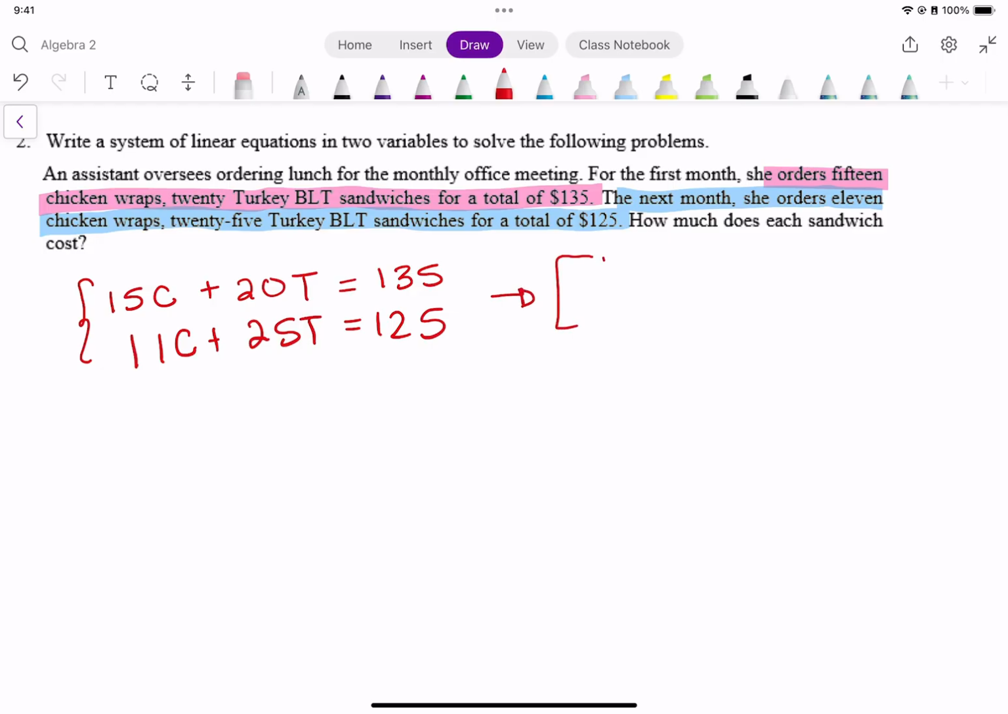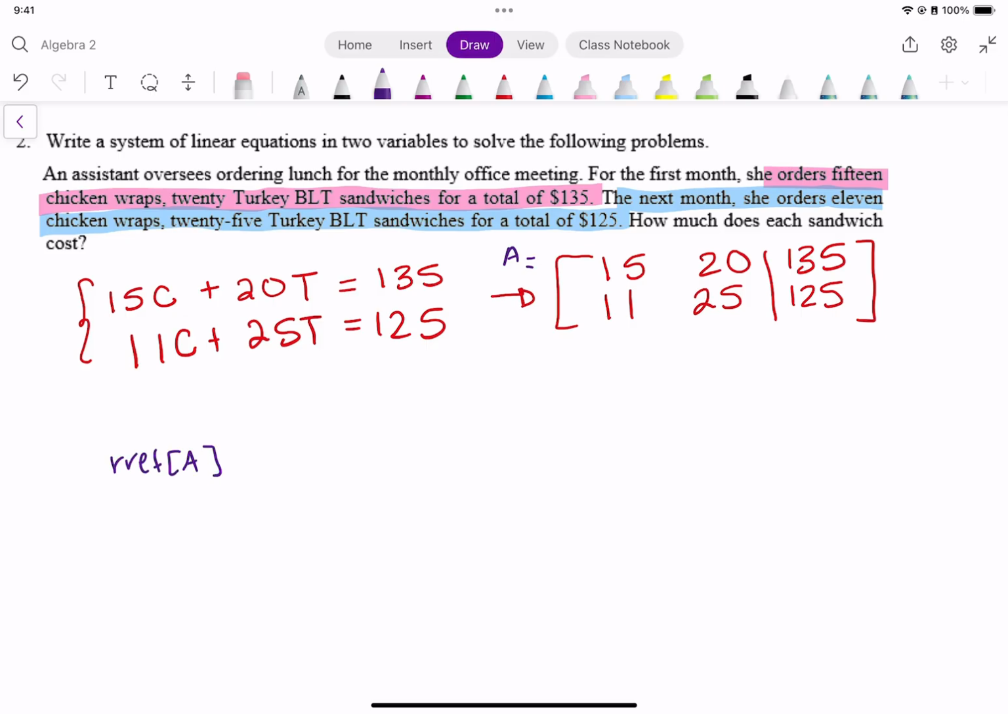Our matrix here is going to be 15, 20, 135. For row 2 we have 11, 25, 125. So again, we did the augmented matrix. Now from here on, let's save it. We're going to save it under matrix A. And then again, we're going to RREF matrix A.